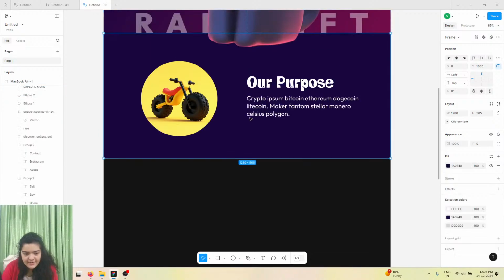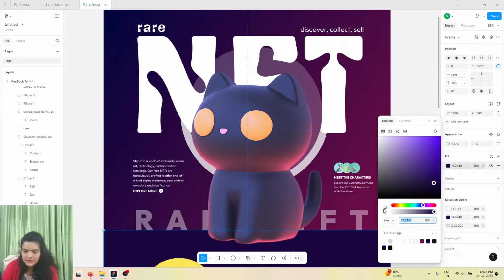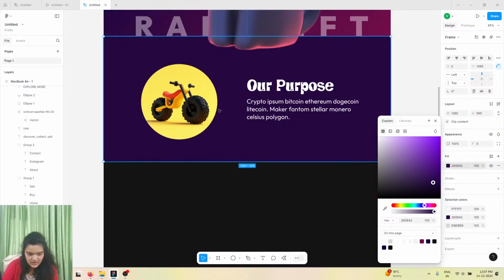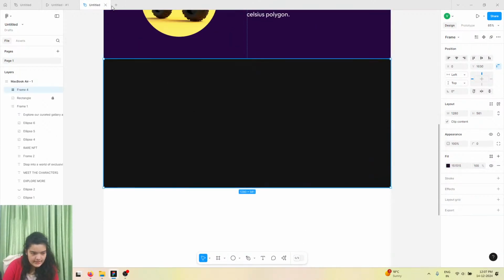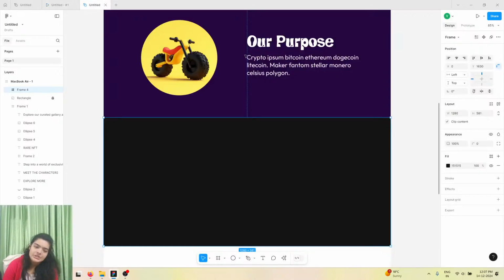I feel like this is just too bright, especially for this position on the page, so we need to search for something that's a little bit more mellow. This purple should do the trick. Alright, let's change the font to say additional benefits and unlock your potential with resources.